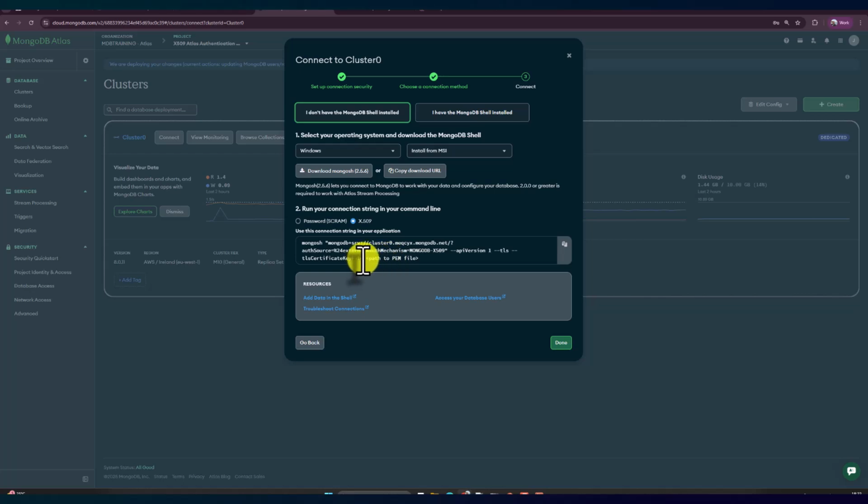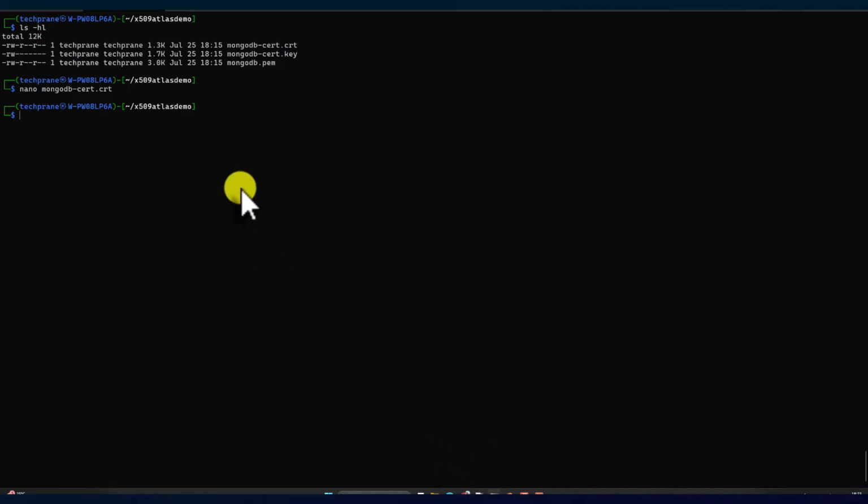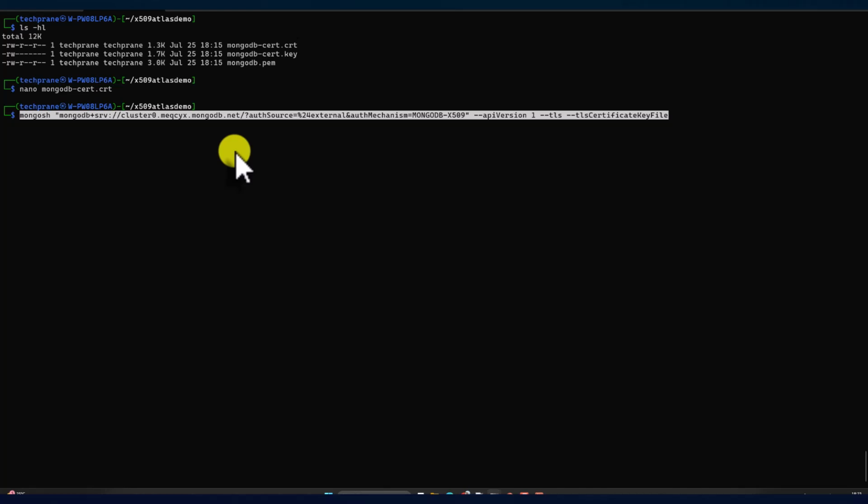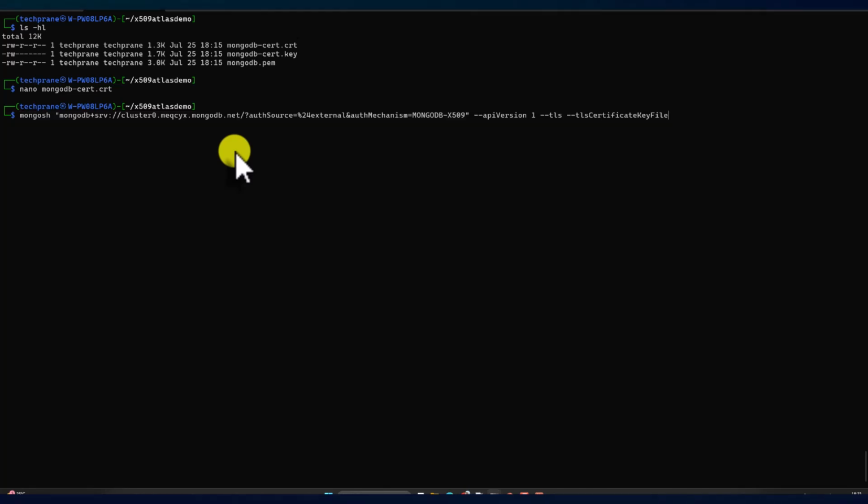So I'll go with X.509 and I need to supply a path to my PEM file. So I'll copy that, and then I'll navigate to the Mongo Shell. I'll fire up the Mongo Shell, just make sure that I have my PEM file. So it's mongodb.pem. And we should be good to go.